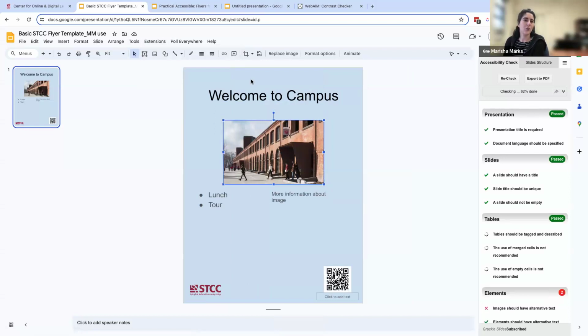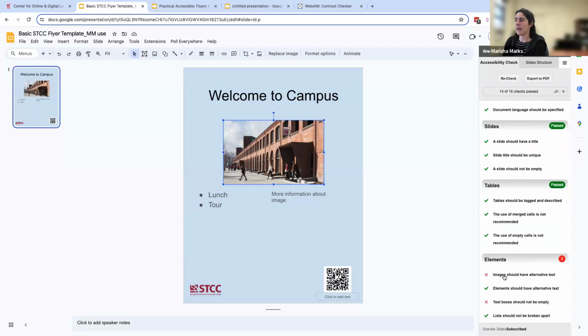So Grackle actually does two things. It also checks my document for accessibility, but it also gives me the option to export it to a PDF. So you can always go through and use this as a great check. So it is reminding me that I have images that should have alternative text, because I added alternative text to my image of building 19, but I did not do that for my QR code.